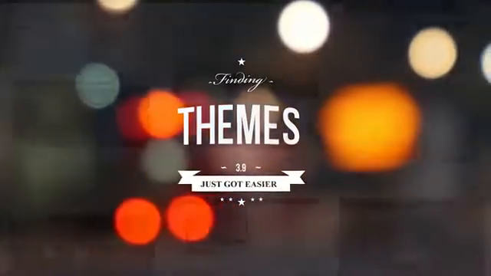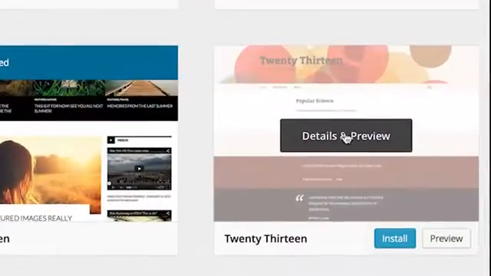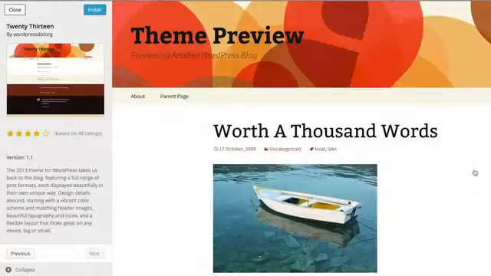And speaking of themes, in 3.9 finding a new one is a whole new, much richer experience thanks to the addition of the visually driven theme browser.